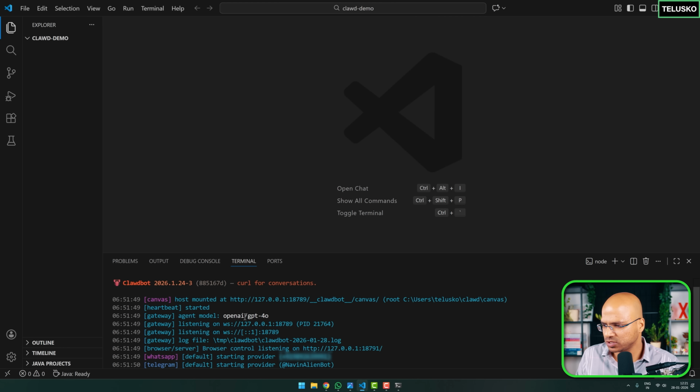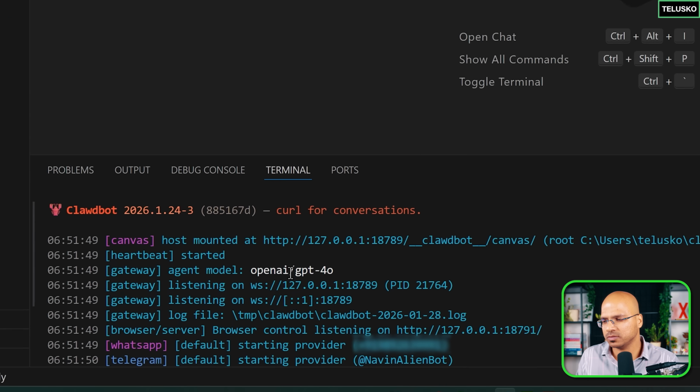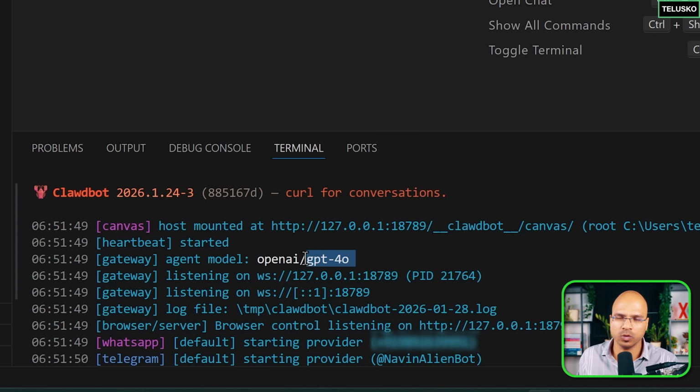So these are the messages you should see since I have configured OpenAI. And how do you do this? When you are working with OpenAI, select 4.0. Don't select 5 mini. It was having some issue.